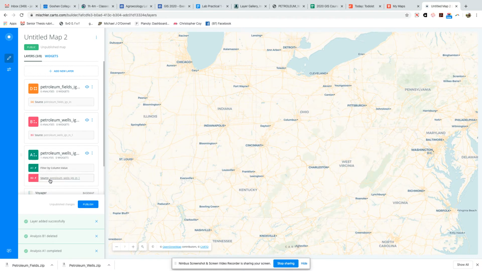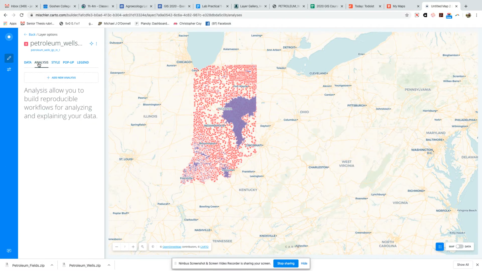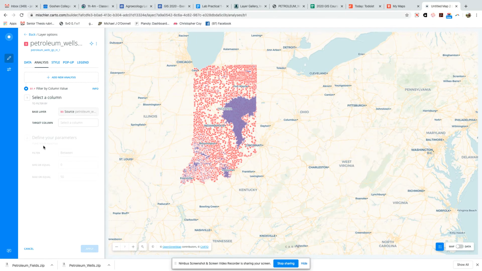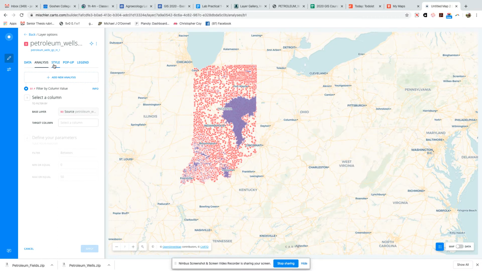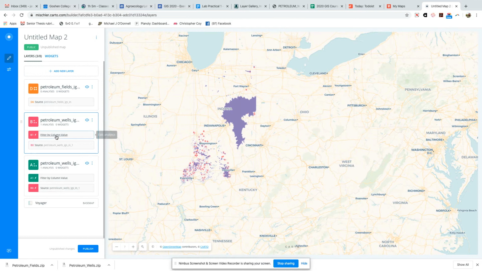I'm going to pop that out, then come back and do another analysis here, filter by column value. What was the other one we wanted? Temporarily abandoned oil, TA oil. So we'll go in here, add analysis. We're going to go to symbol, TA oil. So we're going to do that. That is done, so again, we'll go back and pull out this one.